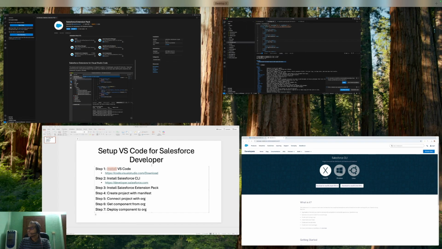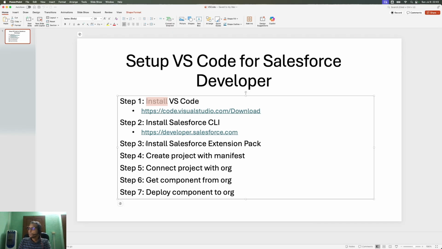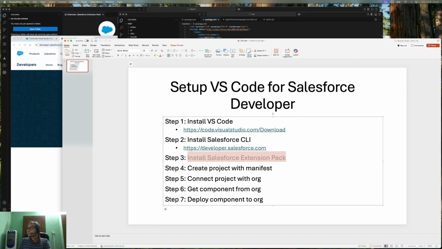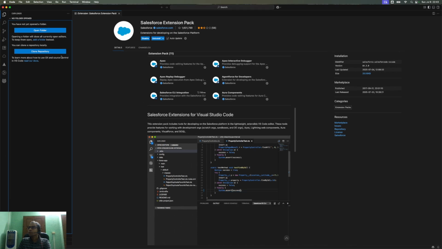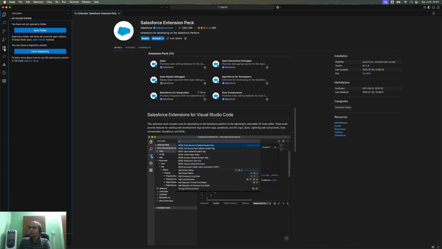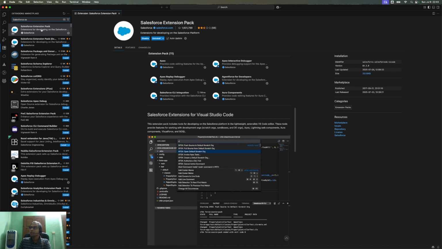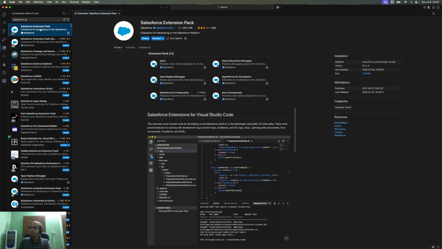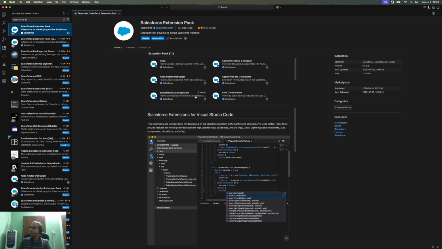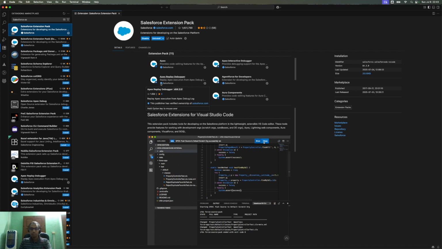Now the third step is we need to install the Salesforce extension pack in Visual Studio Code. For that, you need to click on this icon, and here you need to type Salesforce extension, and you will start seeing this one. Once you click it, you will see the install button here, and it will install Apex related commands, CLI, Aura components, and whatnot, right? So it will install this whole stuff for you in Visual Studio Code.